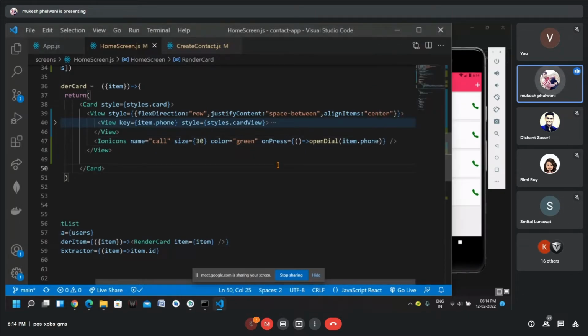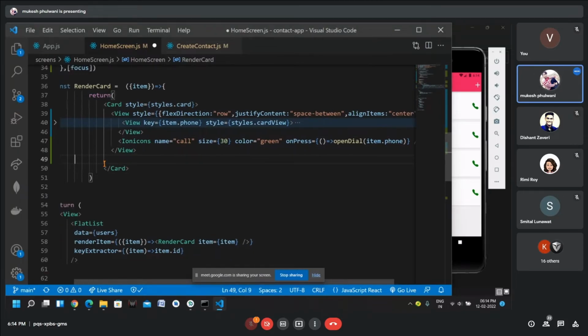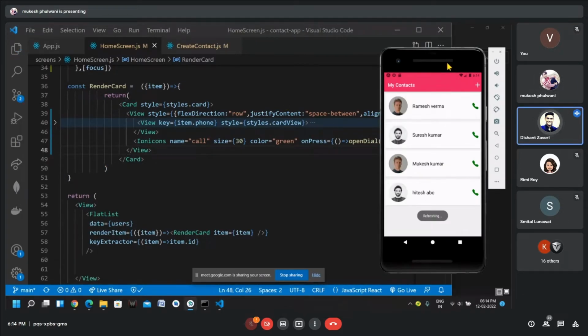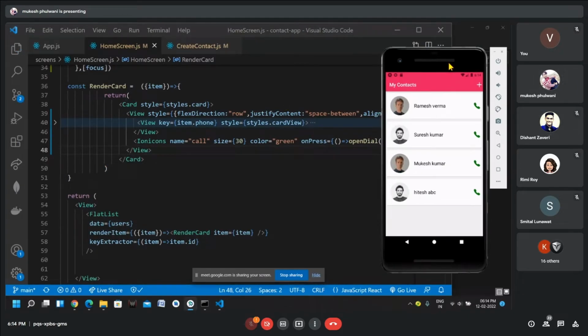Yeah, so I think we are good, Dishant. Our application is finished. It has all the bare minimum features. Yes, we can now convert it to the APK if we want. That is very straightforward. Anyone has any questions so far?